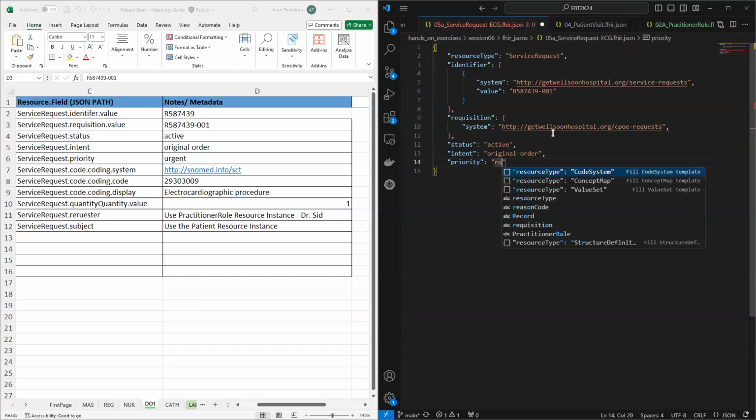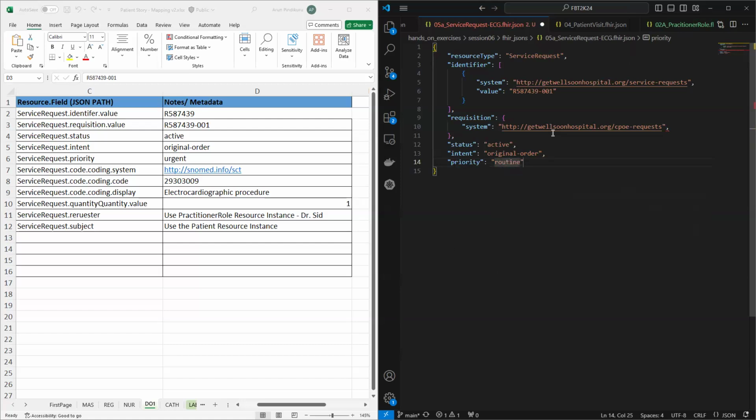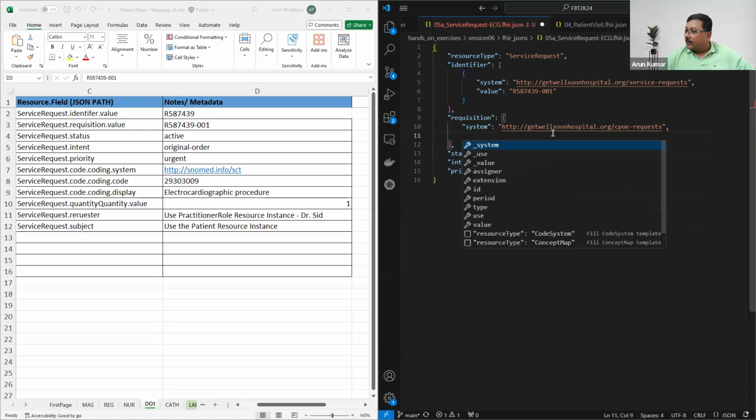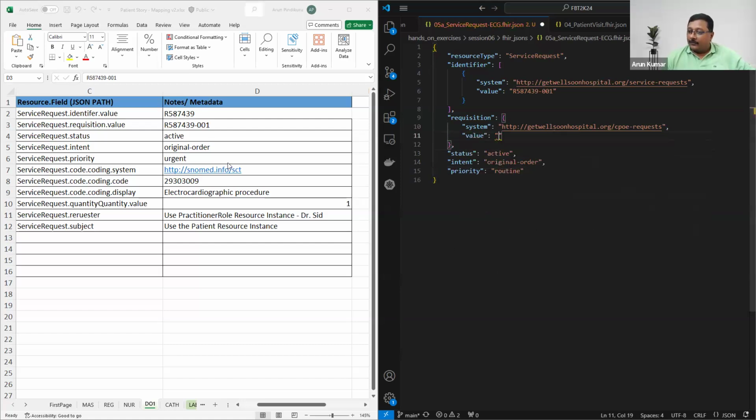It seems we missed adding the value in requisition. Okay, in requisition, I forgot to add the value. Thank you. This is the requisition value.